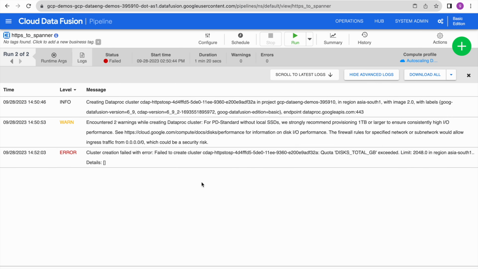So the cluster creation has failed. Okay, so due to the disk quota limit within the selected region, though we have selected the auto mode of our Dataproc cluster, it has failed due to this disk quota limit. Okay, so we'll have to fix this issue.